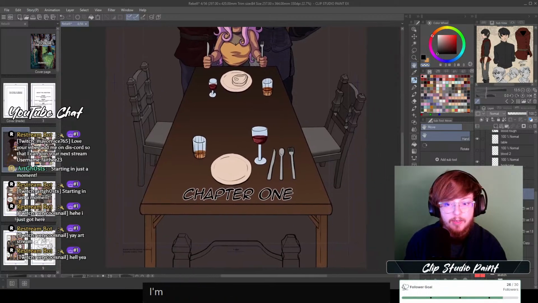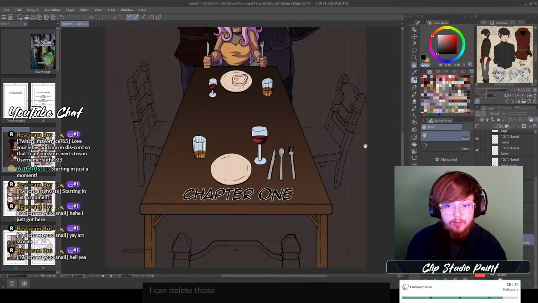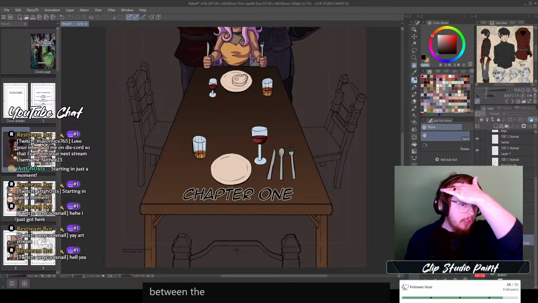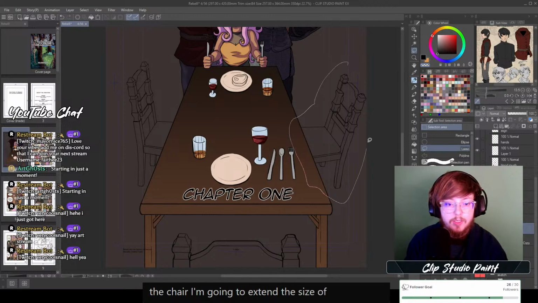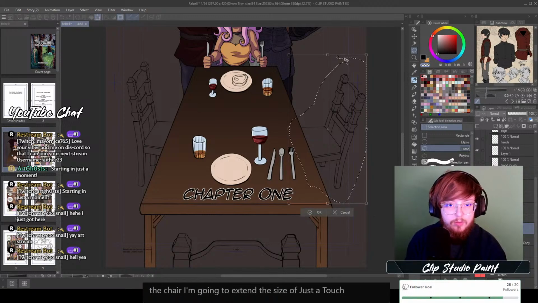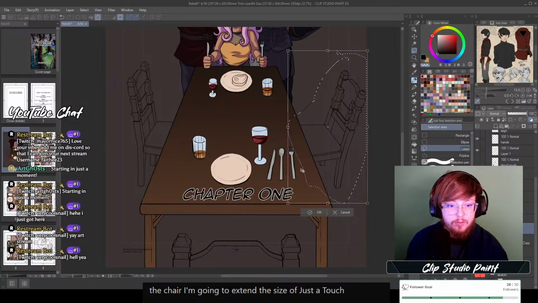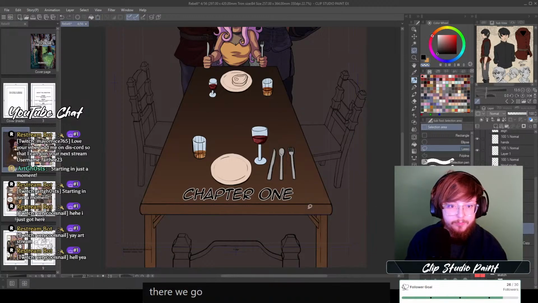I'm clicking around. I don't know where anything is. Chair, chair, chair. I can delete those. Bookcase, bookcase. And I'm gonna put a door between the bookcases. This chair, I'm gonna extend the size of just a touch. There we go.